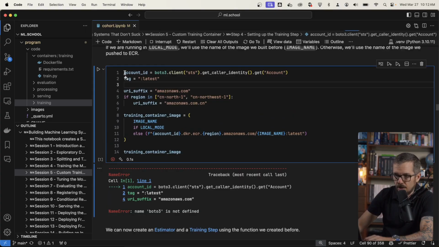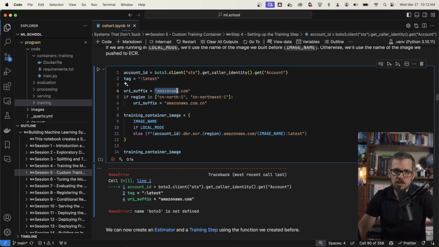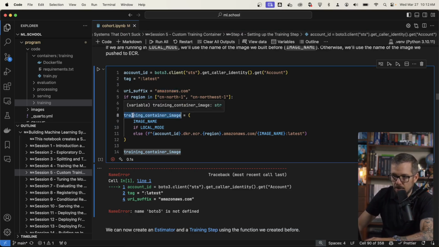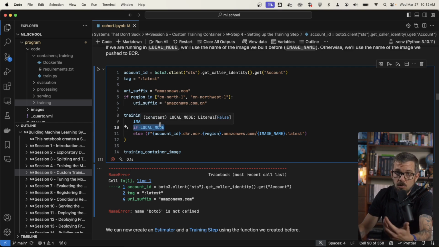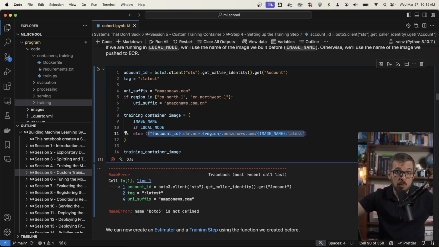So this cell here, let's see what it does. I'm just gonna get the account. I'm gonna set up the tag, which is the latest. I'm going to prepare the name where this is gonna get stored. And I'm gonna say, hey, training container image is going to be the image name if we're running in local mode, just the name. But if we are not running in local mode, then just create that whole URL, right? That we did before in Bash, we're doing it here in Python. Just create that whole URL again.